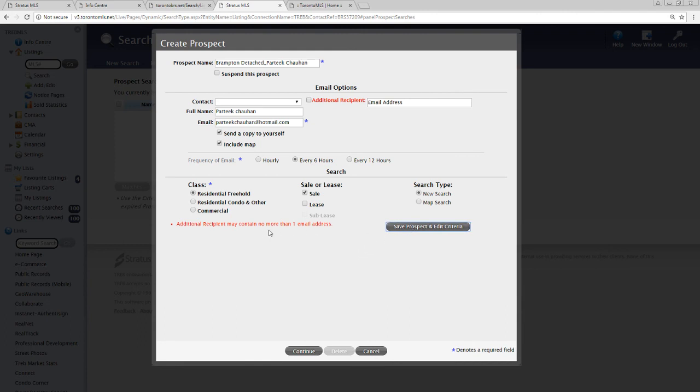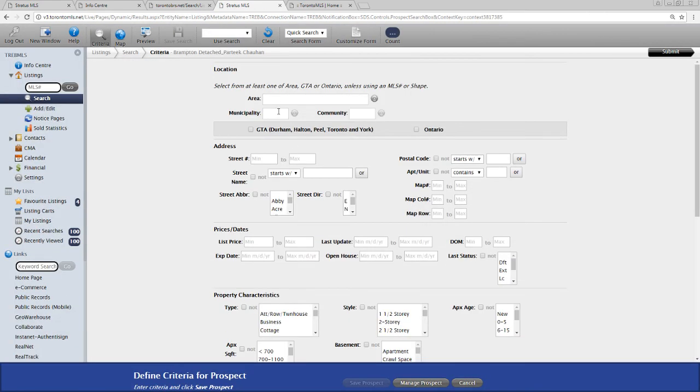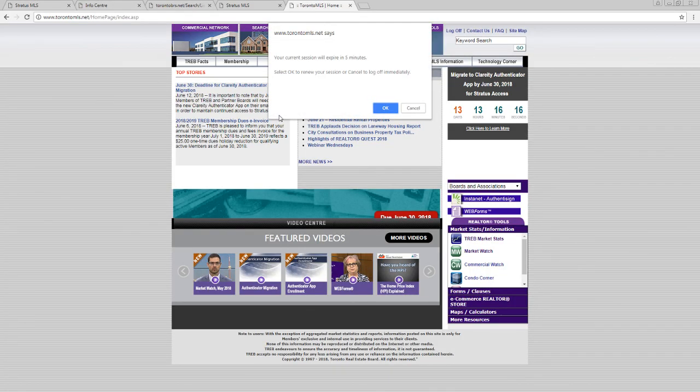Additional recipient may contain no more than one email. One second. Additional recipient is not... I don't think so. Yeah. So save prospect. Now I have to set a criteria. Nishya sir. Yes, sir. Sir, I'm working on the prospect search. After the BRS is done, it's giving me an option for the same buyer I have just added: do you want to add a prospect search? So every 6 hours, 12 hours, or every hour, the system will automatically send the email.